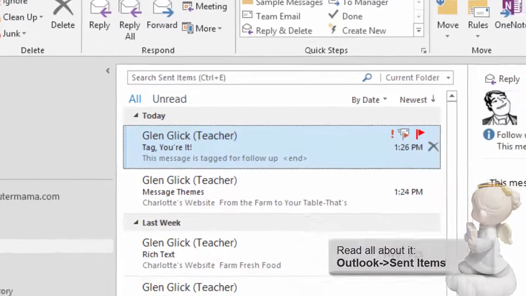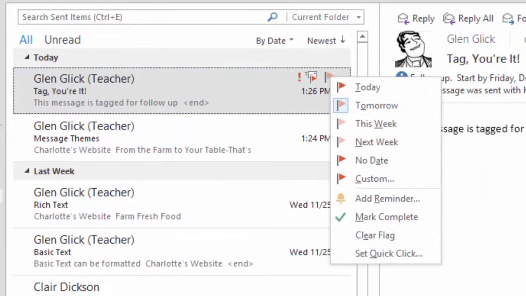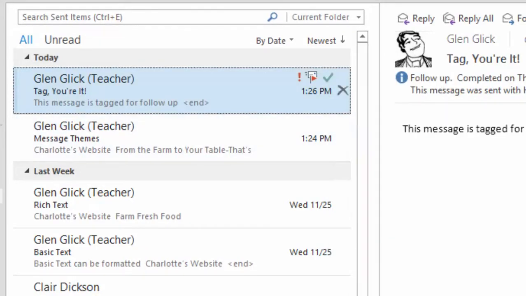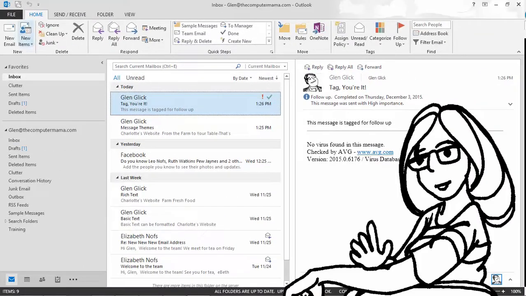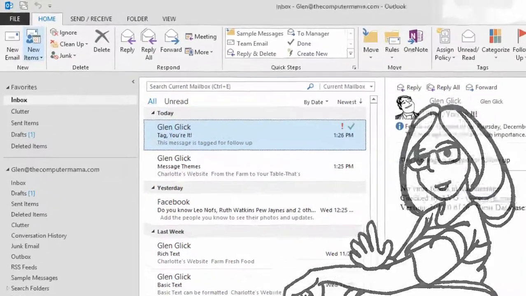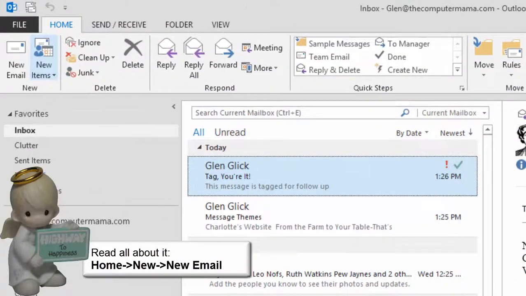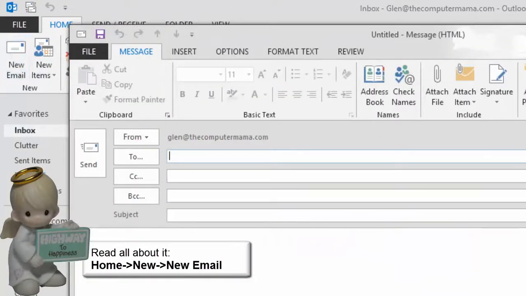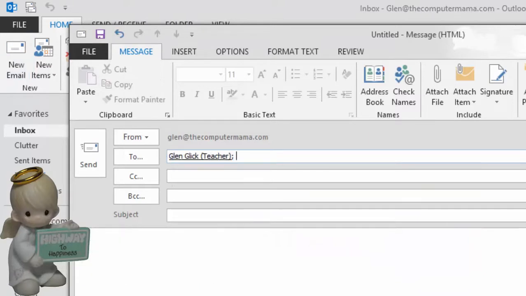Click on the follow-up flag. What do you see? There are several flag options. Please click on Mark Complete. Flags are a good way to follow up on your email, but there's more. Microsoft Outlook can track your messages. Create a new email message, Home, New Email. Enter your address and enter the subject, Speedy Delivery.